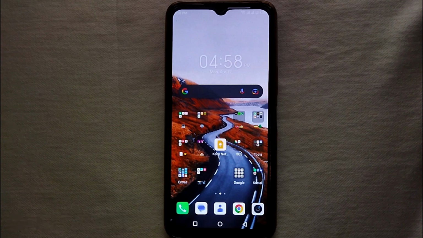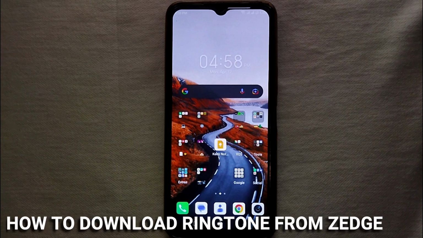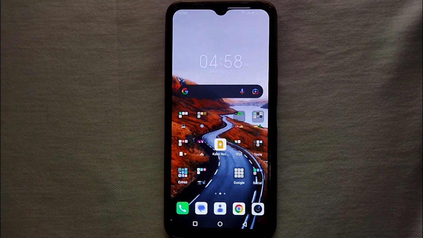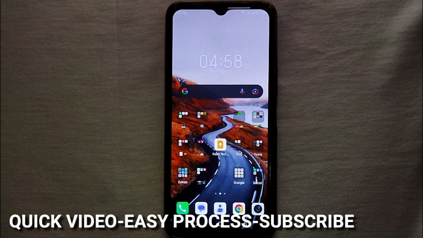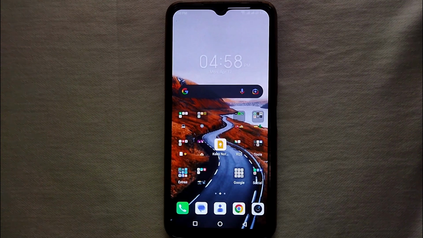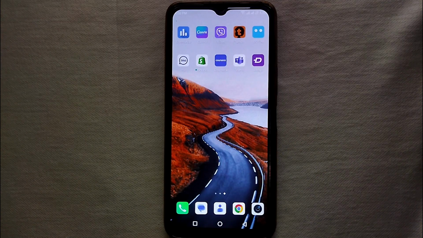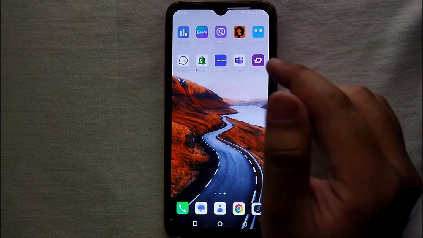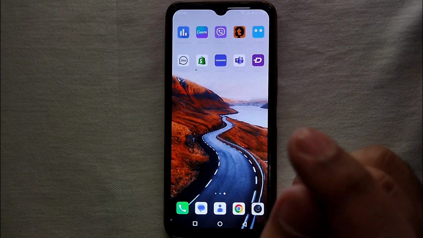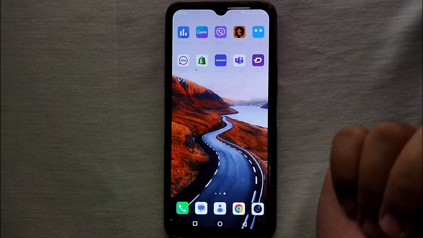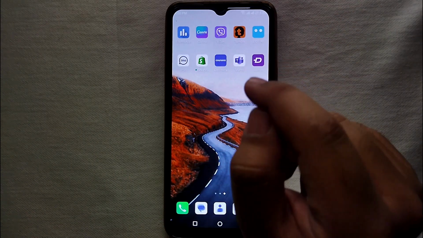In this video, we will see how to download ringtones from Zedge. Also, I wonder why you want to download ringtones from Zedge. Maybe because you want a new ringtone for your mobile phone, or maybe you have heard a ringtone on someone's mobile and you really liked it, and now you want to set that ringtone on your mobile. So that's why you're looking for it. Or maybe there's any other reason for you. Whatever the reason could be, in this video I'll show you how easily you could do it.